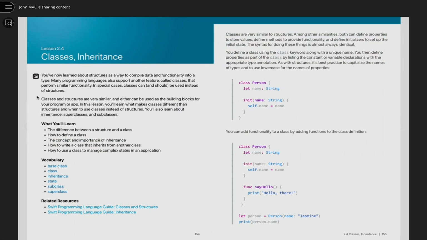Here's a class definition. It's very, very similar to a structure. Let's say class person, name, and then initialize this object. And also you can have a function call like say hello. Very similar. It looks like it just changes the structure to class.